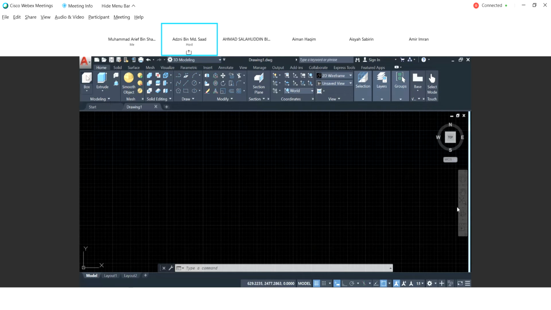Before I forget, make it a habit: once you open your AutoCAD, select whatever workspace you want to work in. For this class, we choose 3D modeling, and then don't forget to select your units. Make sure your units are in millimeters. After you've done that, you can start constructing whatever object you want using AutoCAD.